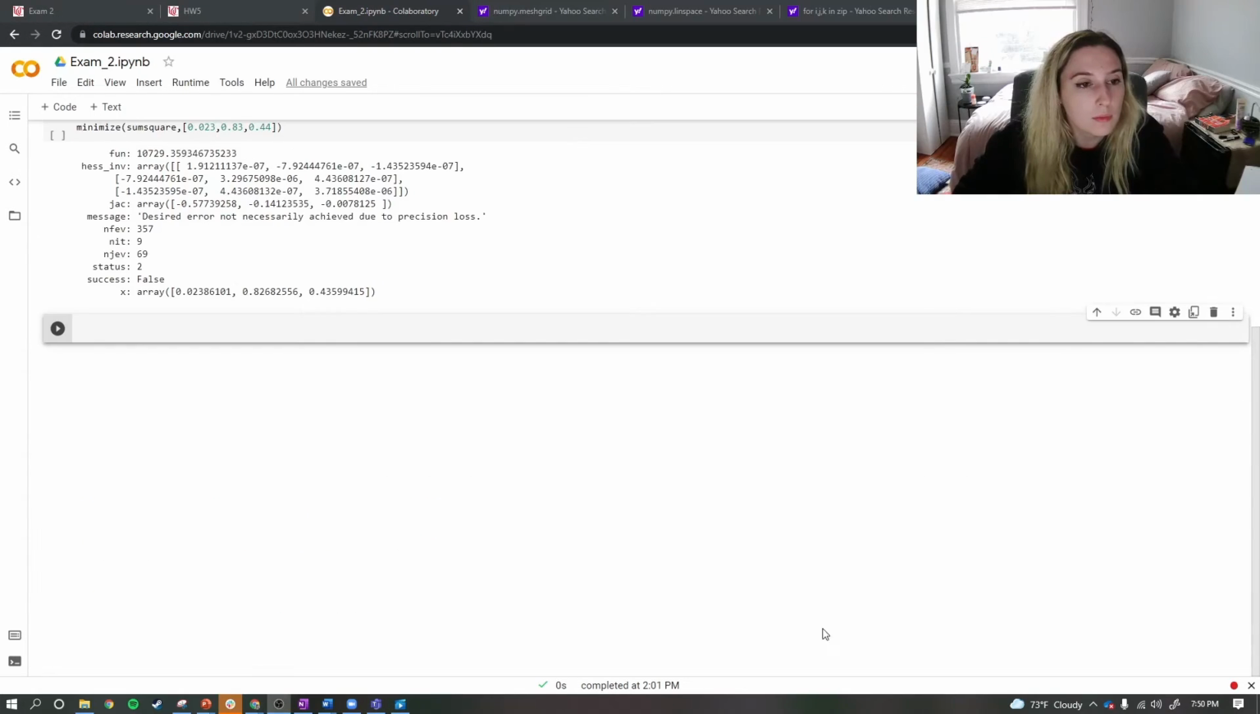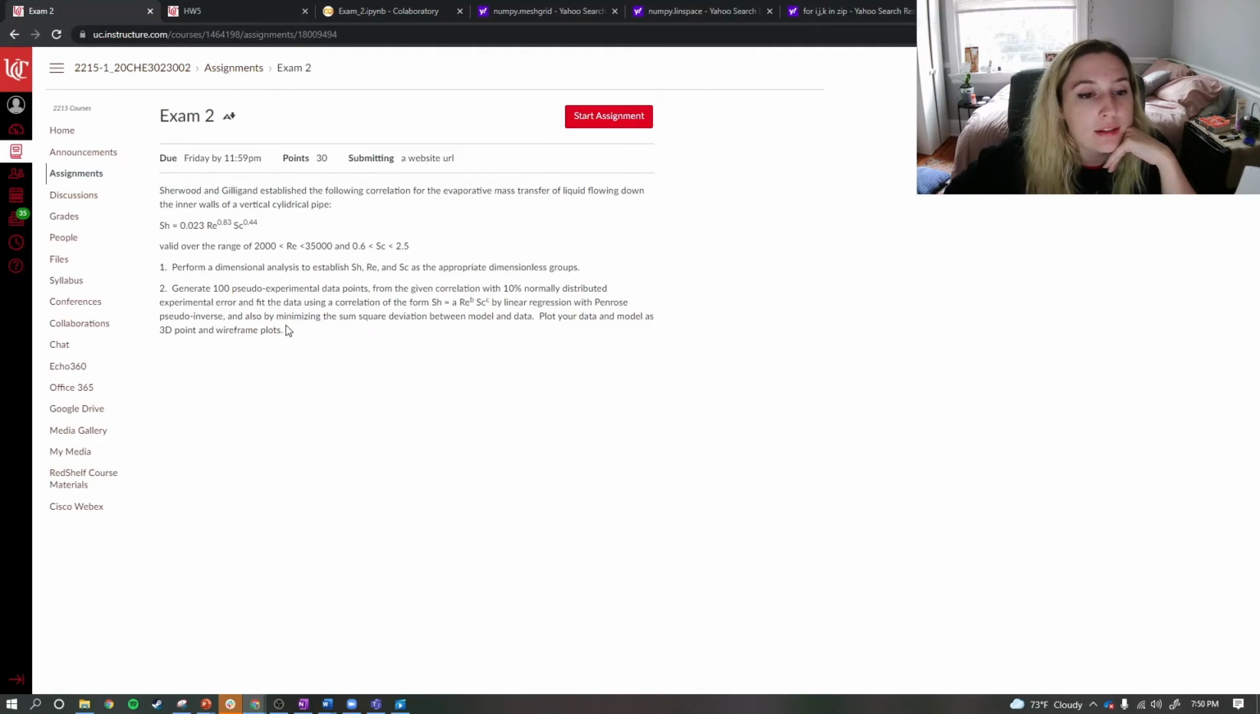Alright, so now that we have all of that working, we just need to graph everything. So we need to plot it all. That is the last instruction in the part 2 here. It says plot your data and model as 3D point and wireframe plots. So we have all of our 100 pseudo experimental data points with the 10% error, and we want to plot all of that with our Schmidt, Reynolds, and Sherwood grid.